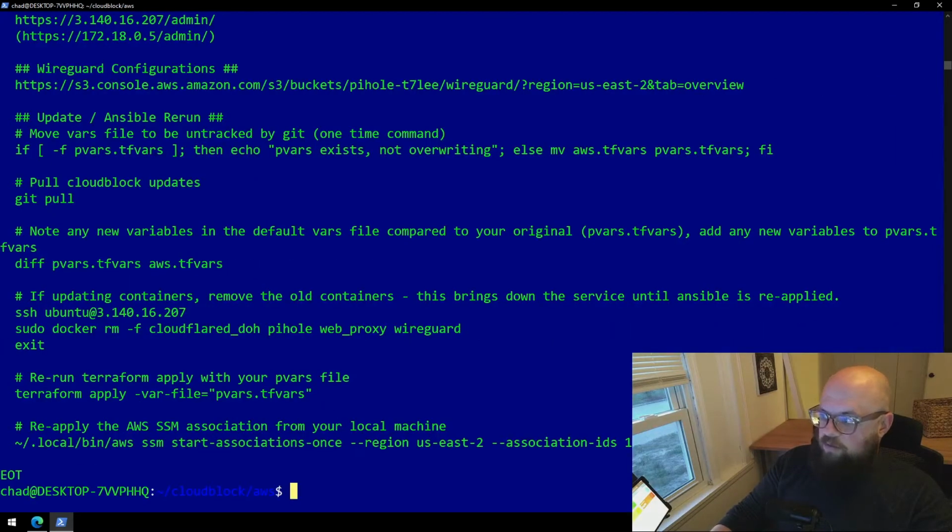And we have our output. We can see the standard things like the web UI, the URL, how to SSH into the instance, the WireGuard configurations, and then we also have this Ansible update/Ansible rerun section. And this will show us how to update those Docker containers. This is what we're after.